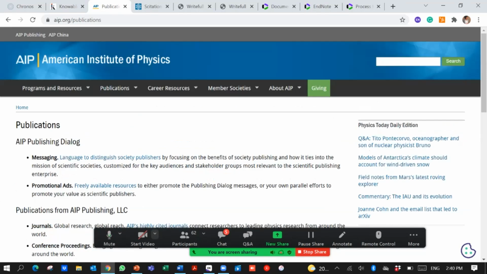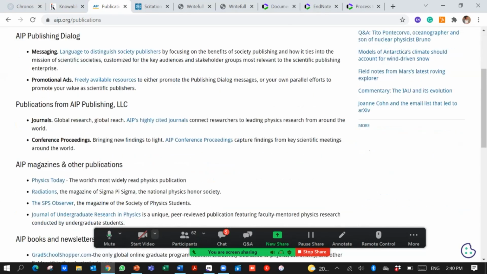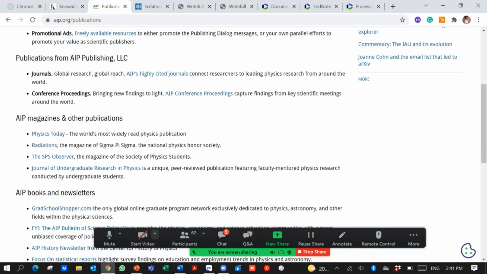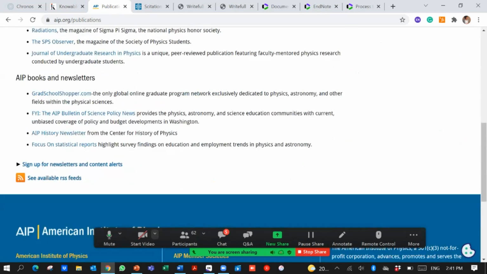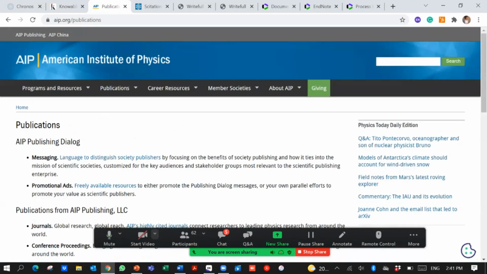And this is one of them, the American Institute of Physics. There's a lot of free content available here as well, ladies and gents, as well as free chapters. So please feel free to just play around with some of these databases.